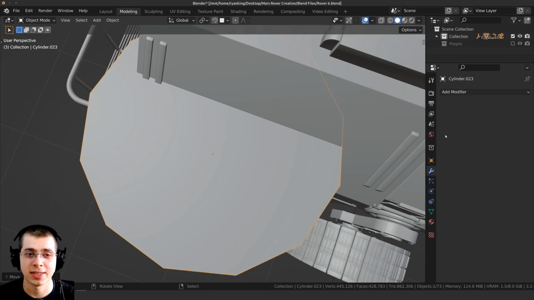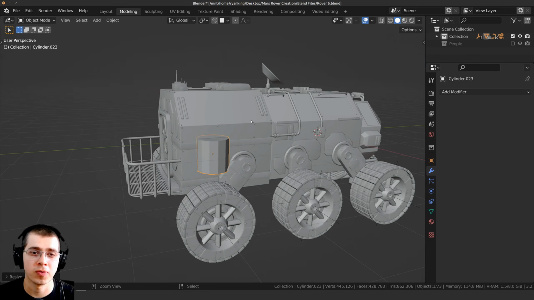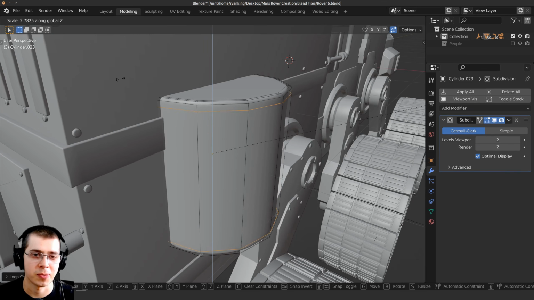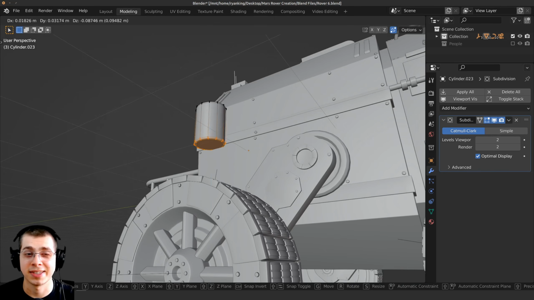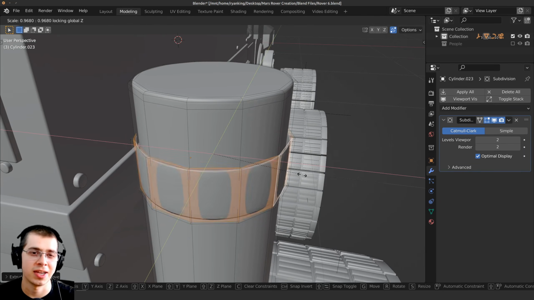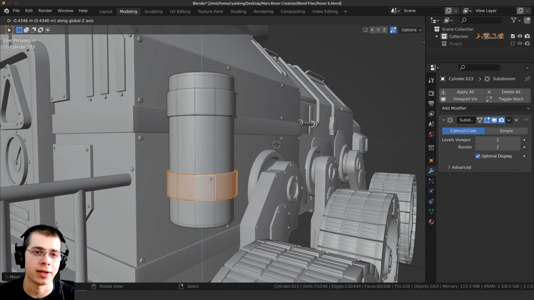And then I wanted to add some storage tanks to the outside of the rover, so I added a cylinder and made it longer, and then I also added some straps around the tank to make it look like it's attached to the side of the rover. And I was thinking this could be an oxygen tank, but it could also store other things like electricity.